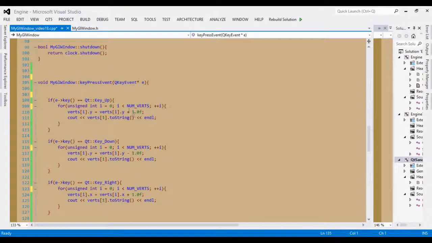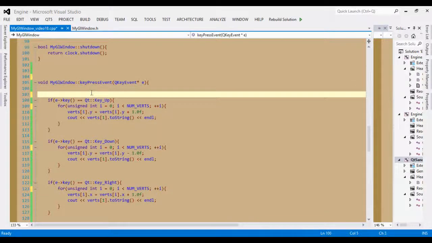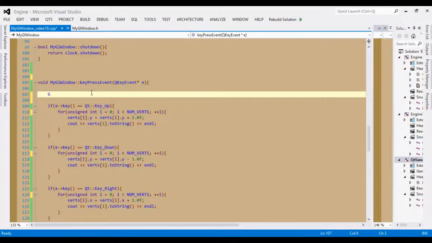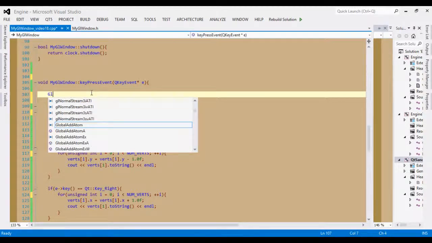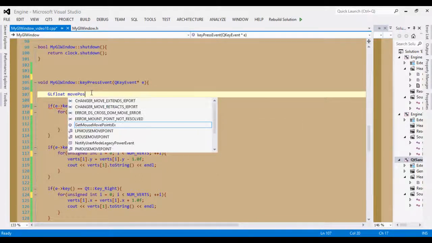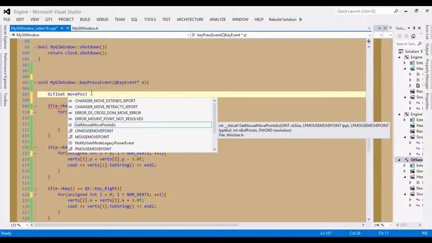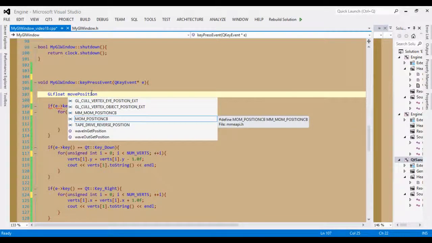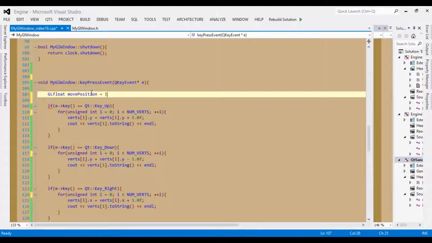Okay, one last thing we need to do to make this more professional: instead of hand coding the number, let's give it a variable. Let's call it a GL float, and give it a good variable name. You could call it ship precision, you could call it move, you could call it movement. I'm just going to call it move precision and give it a 1.0f.